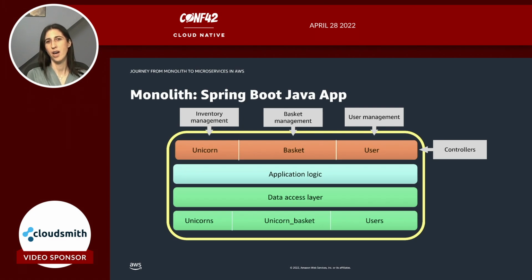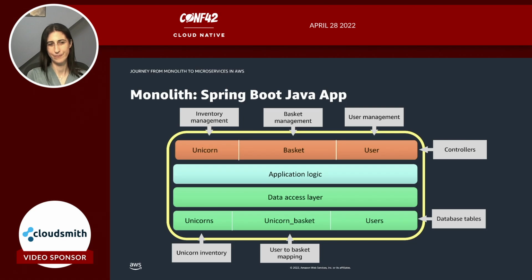At the bottom, we have the database tables. We have each one focused on a specific domain. So we have 3 tables. We have the unicorns table. That is our unicorn items inventory. All the way on the right, we have the users table. Those are the users in our system. And in the middle, we have an association table that associates the users and their selections of unicorn items in their basket.